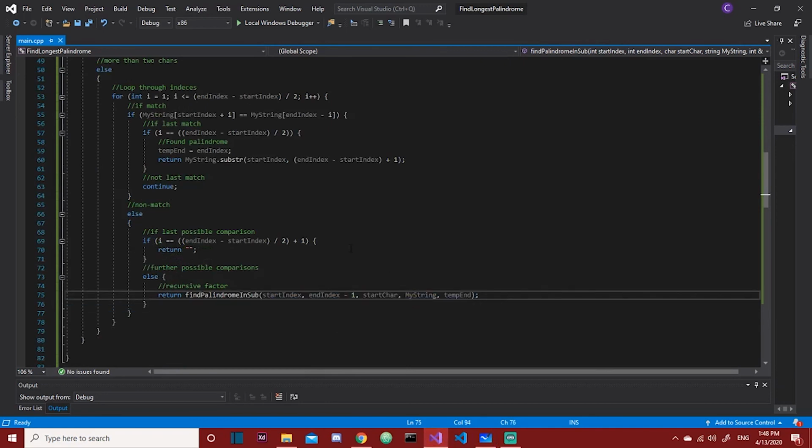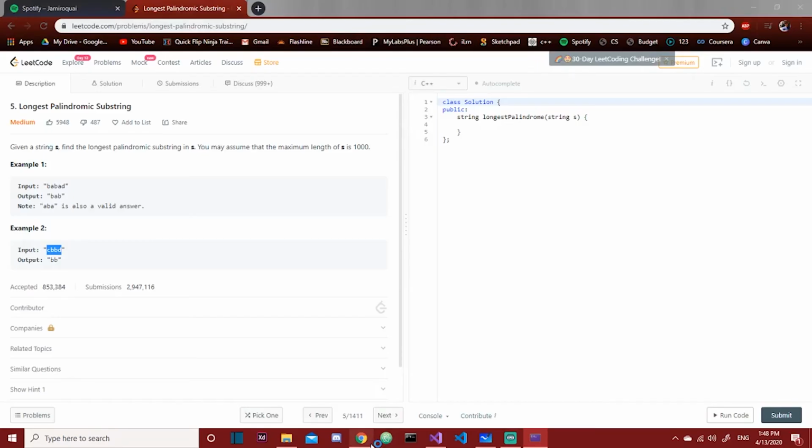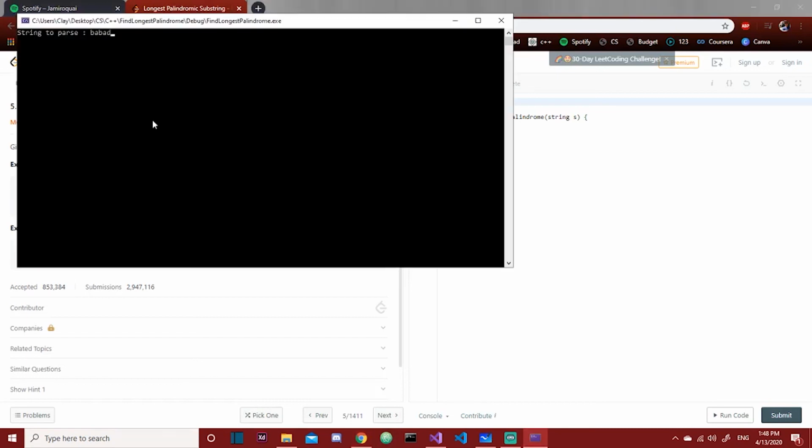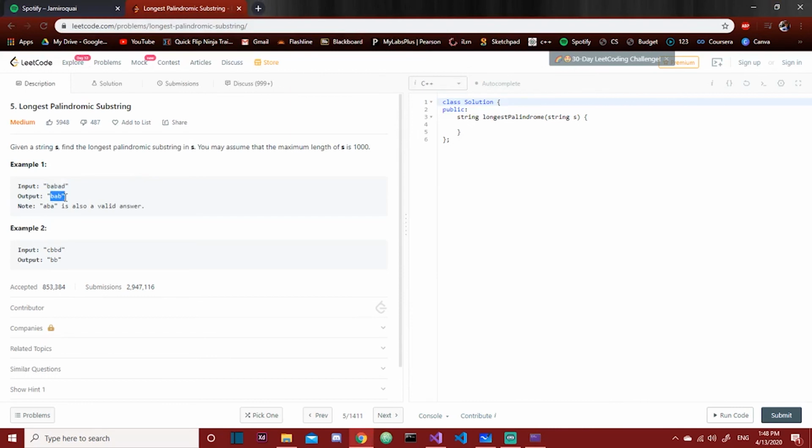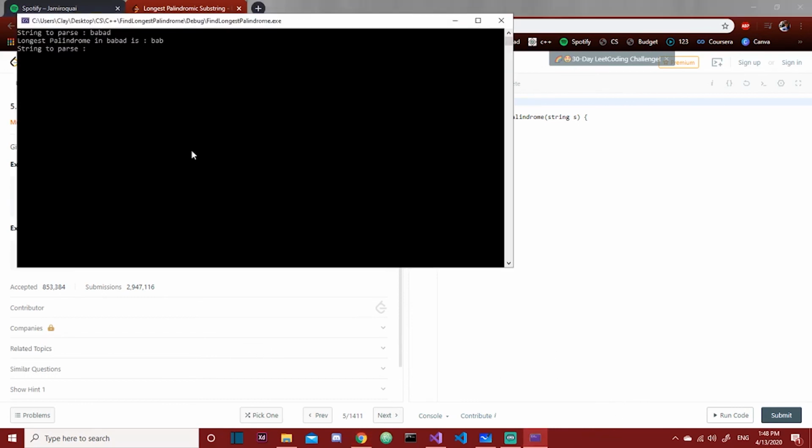So that's the code. Let's go ahead and run it. I've got LeetCode pulled up. That's where this question came from. And there's 2 examples. We'll just input these strings. So we'll input that, and it gives us BAB, and that's the answer right here. Our second example is CBBD. This is going to be a case where there's only 2 characters for the palindrome. So it gives us BB. Alright, and that was the case that we handled.